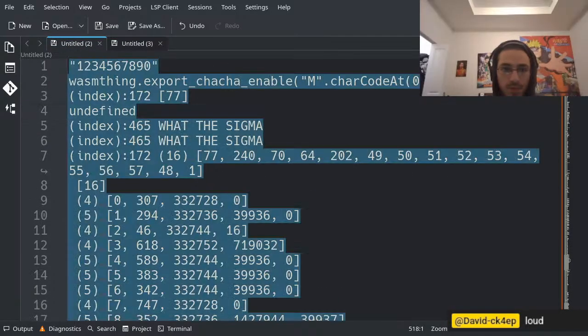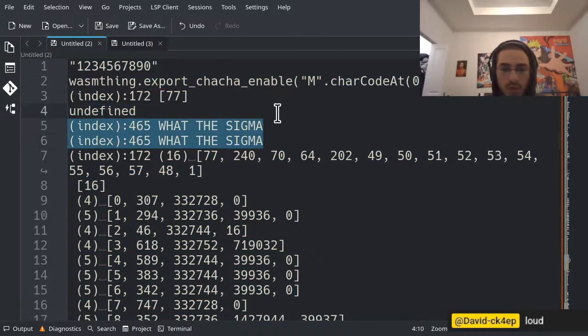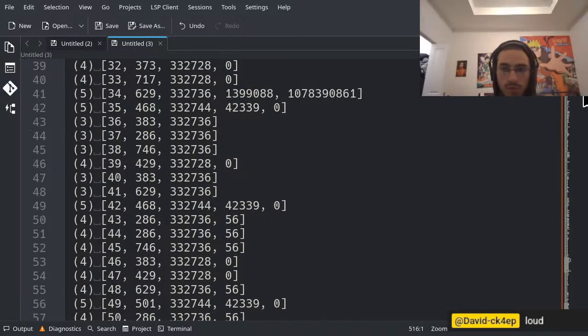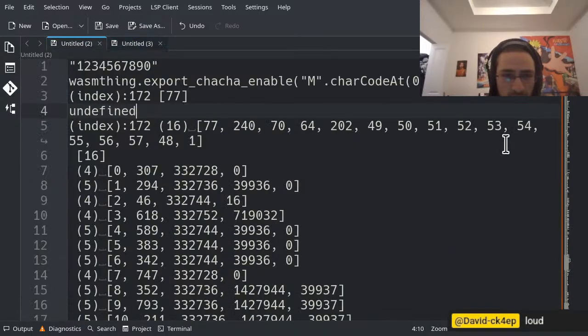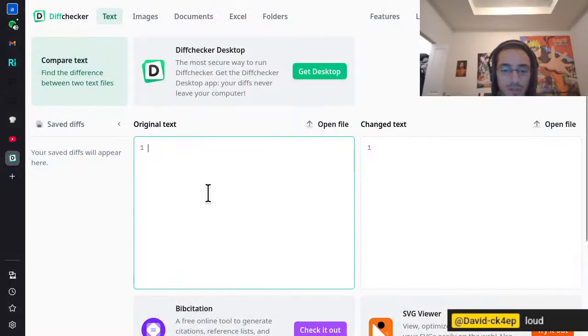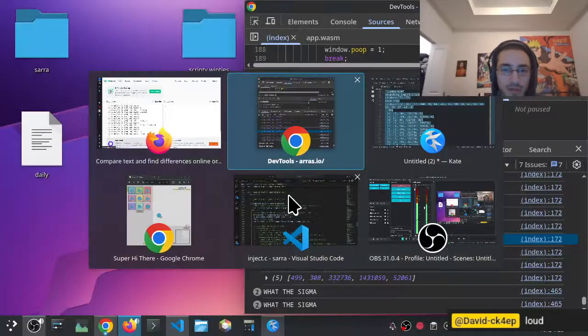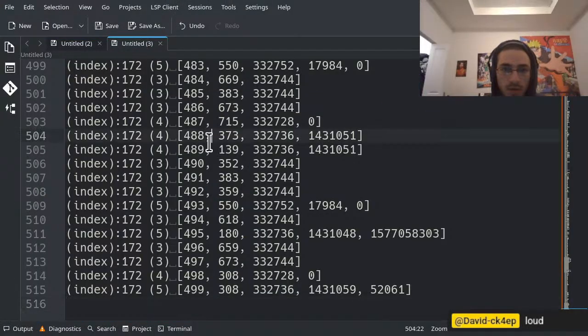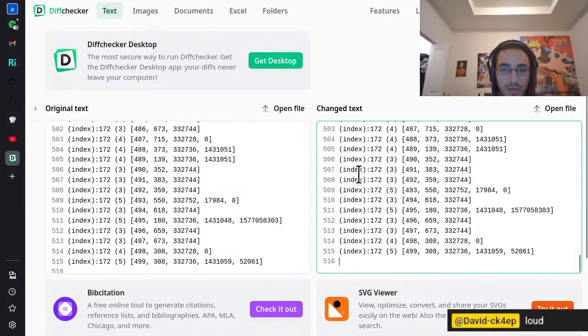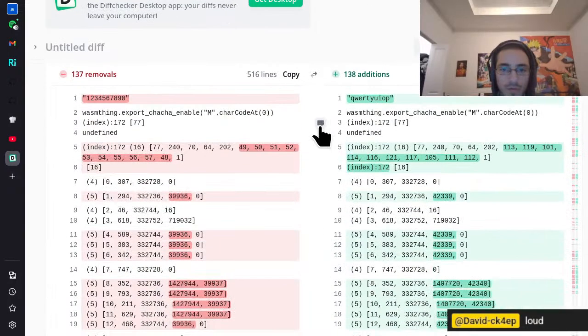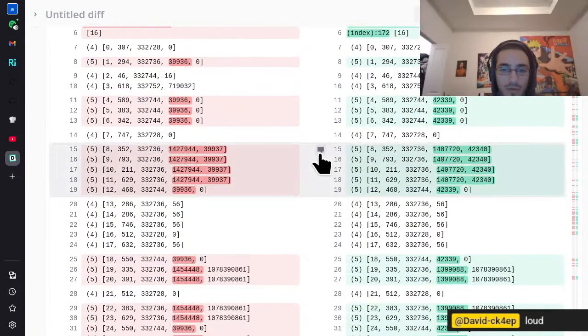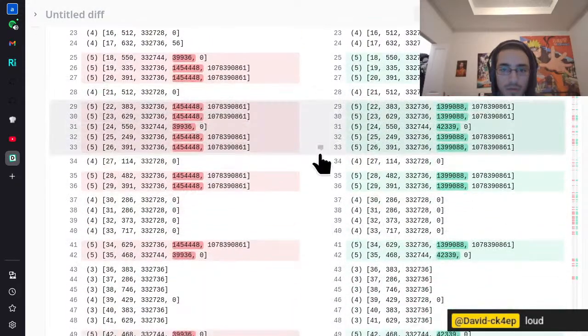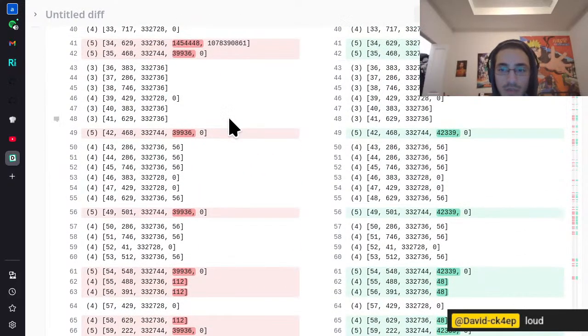Okay. Let's take out what the sigma, because we don't want what the sigma, so that's 515. Yeah. So this is this one, and this one is this one. Okay, so similar stuff for this one. Similar stuff.